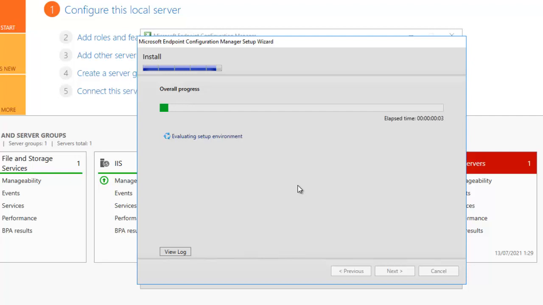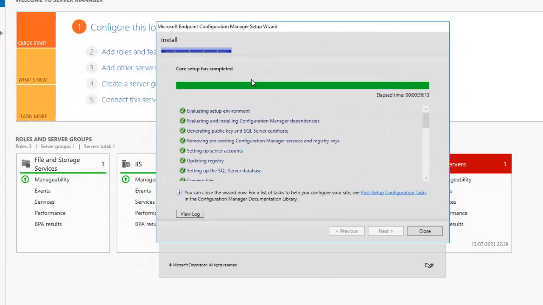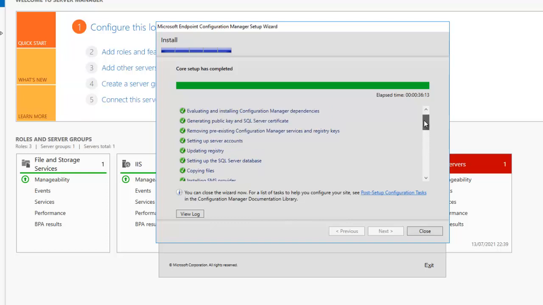So the installation process is going to take some time. So what I'm going to do is pause this video and then come back again when the installation has been completed, and then we can open our configuration manager. So here you can see that my configuration manager installation has actually completed. So everything went fine without any error message. If I scroll down, you can see that the installation process has been completed, and these are all the components and everything that have been installed.